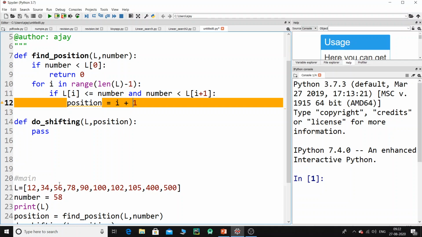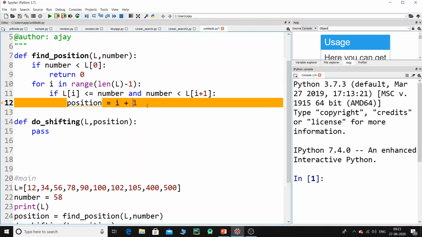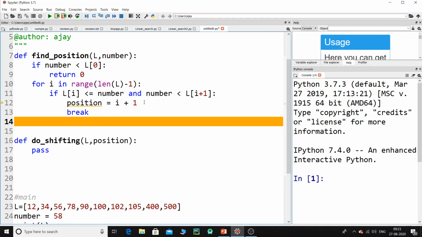So the index value will be what? I initially will be 0, so 0 plus 1, that will be 1. So that's the perfect position. And the same checking, if the condition goes false, then I'm going to check for 34 and 56, and then 56 and 78, 78 and 90, and that is how this loop is going to work. And once we find the position, we need to break it immediately.